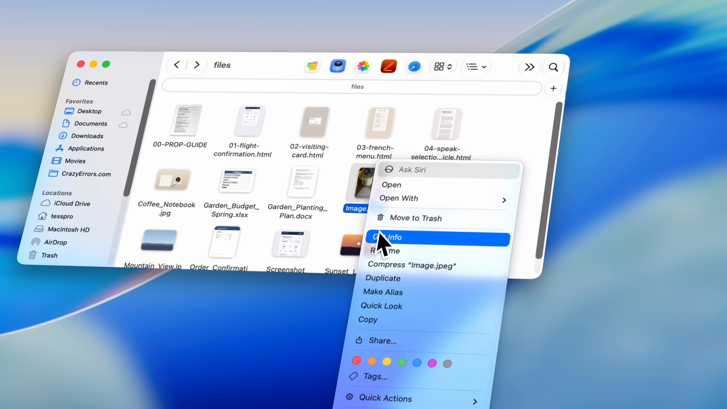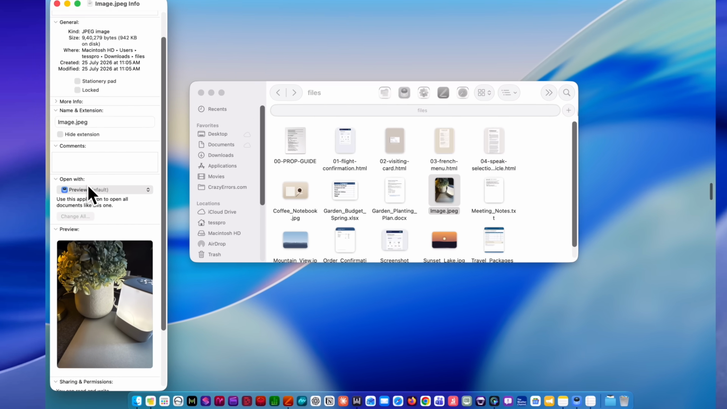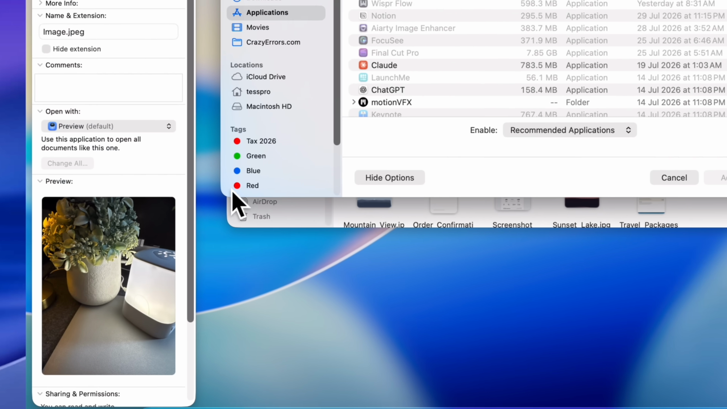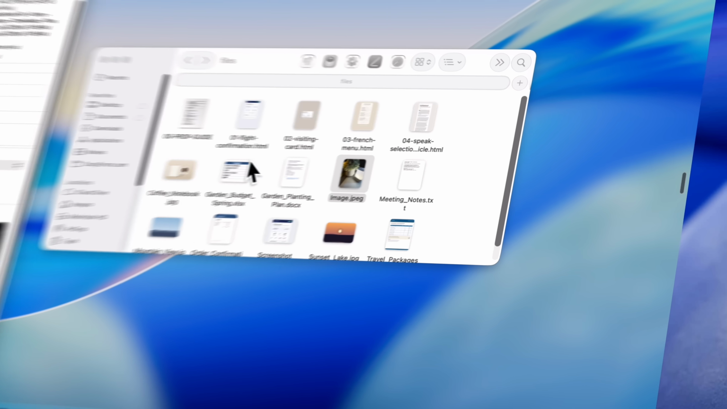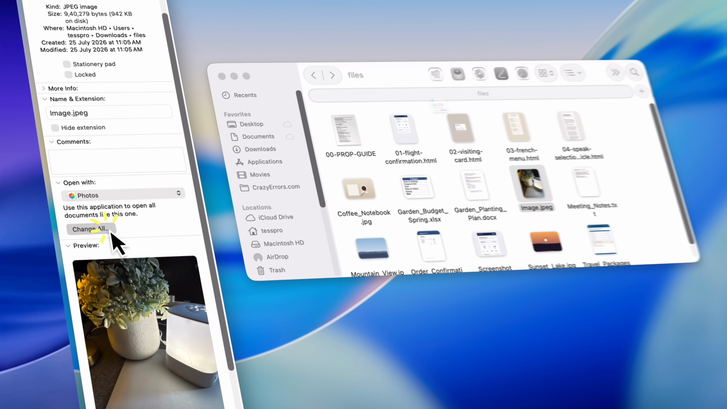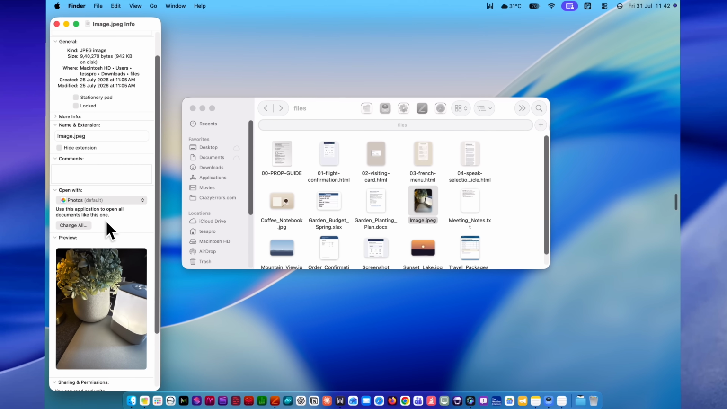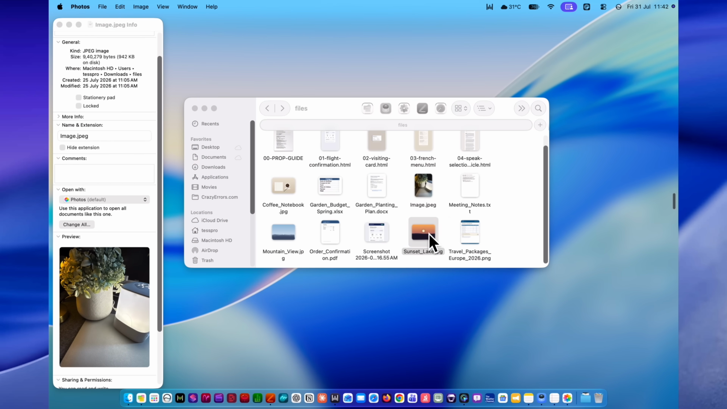And if a file type always opens in the wrong app, fix it once. Select the file, make a right click, Get Info, and find Open With. Now from the list, pick your app and click Change All. Change All means every file of that type from now on will open in that specific app. So confirm only when you're sure.